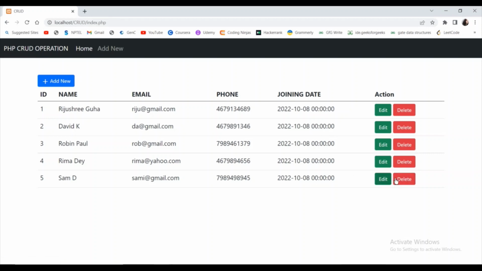And by clicking on delete, we can delete a particular row. As you can see, the last row I am deleting, that is XAMPP. So if I click on the delete button, the last row gets deleted. And yes, this is the delete operation.